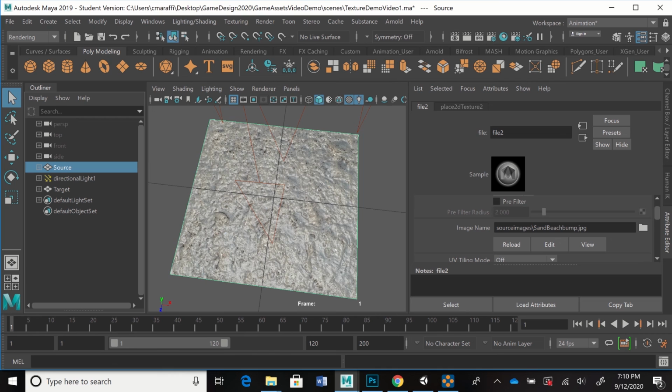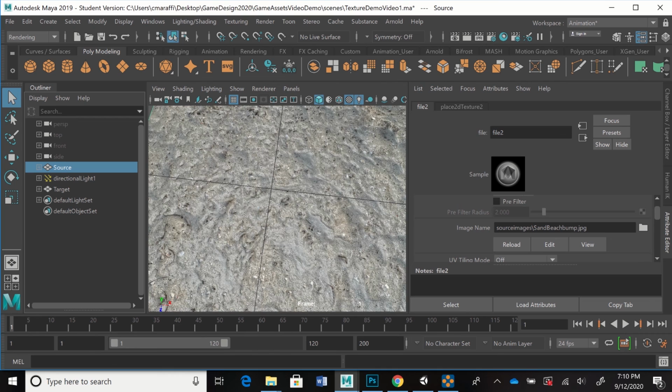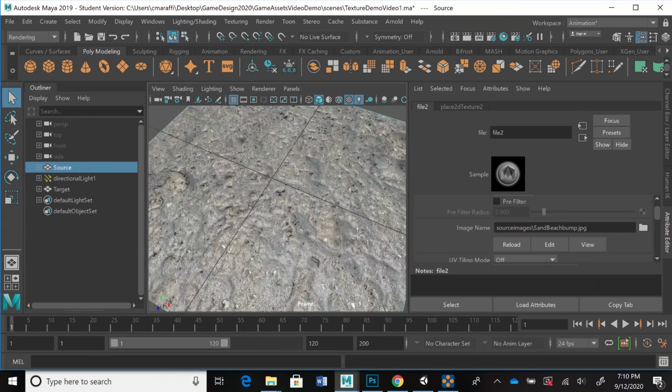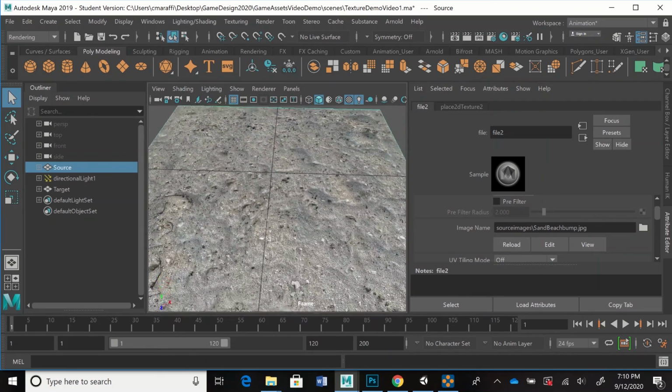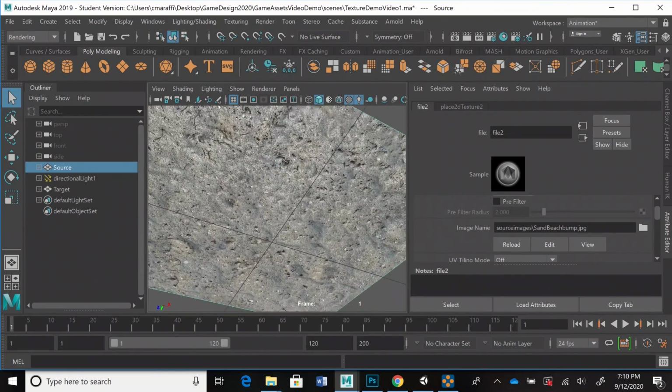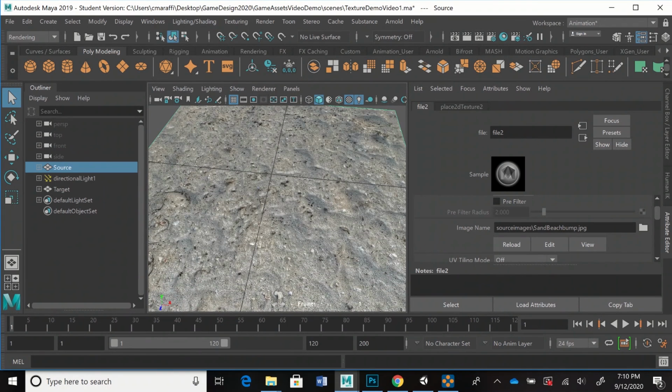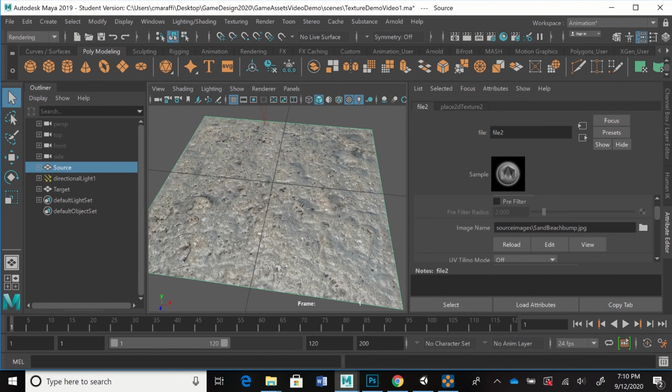And I can see that we have some sand looking material. It looks like wet beach sand because of the shader in here. It won't necessarily look like that inside of Unity when we bake it to the normal map. So let's go ahead and do that.